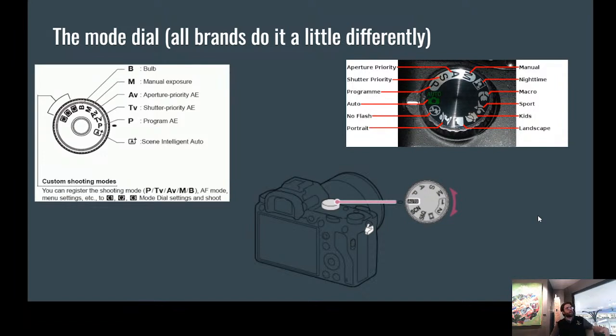Shutter priority gives you control over only the shutter. So you control manually the speed of the shutter, but then the camera controls everything else. Aperture is going to do the same thing. You control the physical iris of the camera and how big or how small it can go, but then the camera will do the rest of the work. Manual exposure, you control everything.